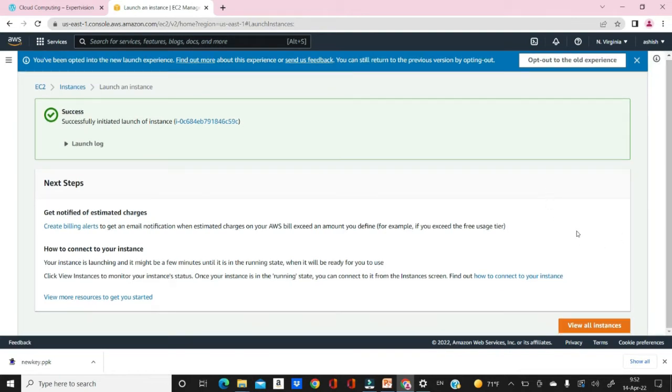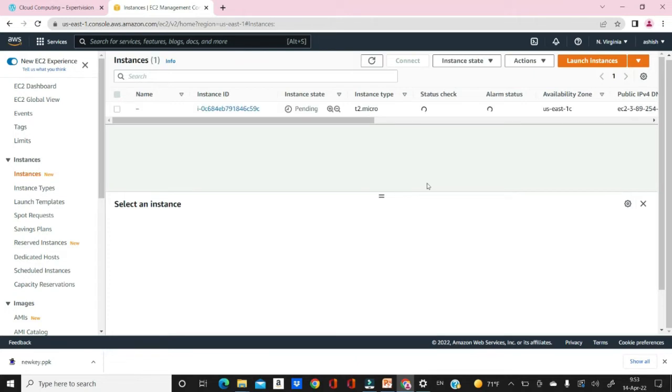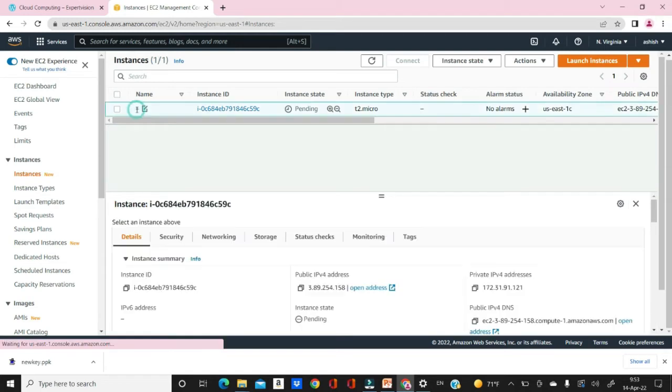Now you can go and see all the instances that are running on our account. So far we have only one instance here. If you have more instances created earlier, they can be visible here. So this is the instance. Let's say I'll give a name here. The name I am giving is, let's say, Docker.